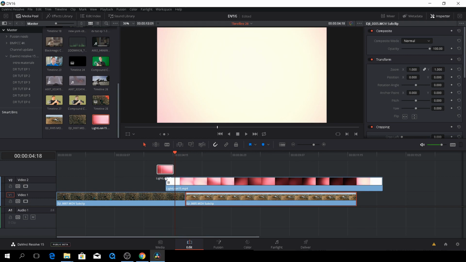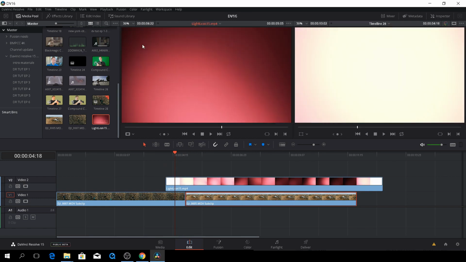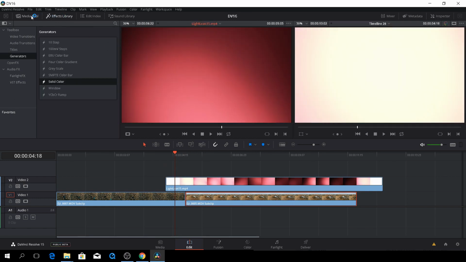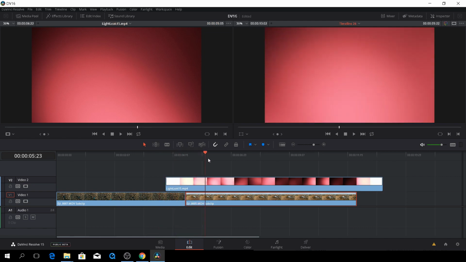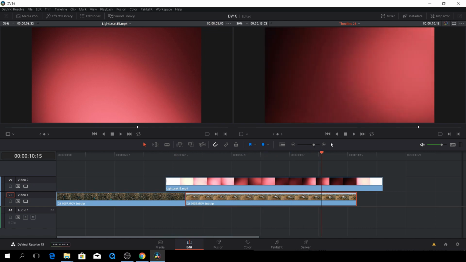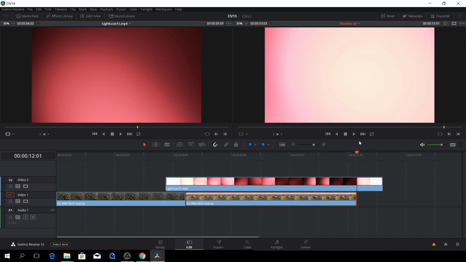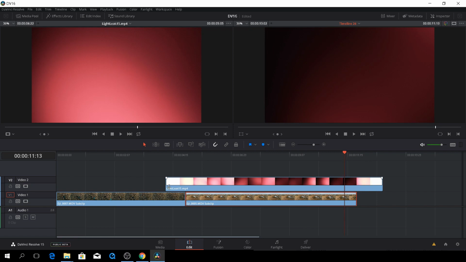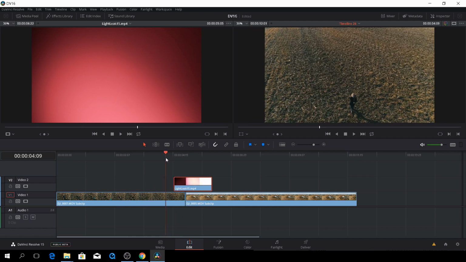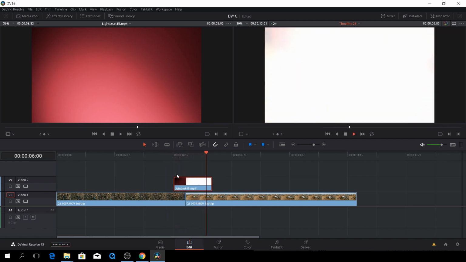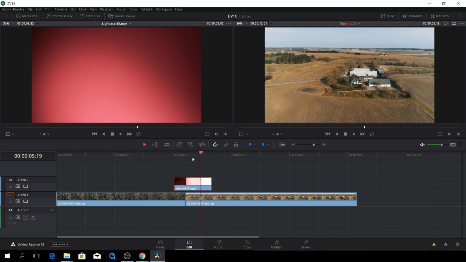So let's just drag this light leak in, and if we double click here, I'll put the effects library away like this. A light leak is basically light coming through the lens, creating this flary effect. We don't want to use all of it, but a portion of it. So let's say we want to use this portion here and put that on top of our clip. That would be pretty good, I think.